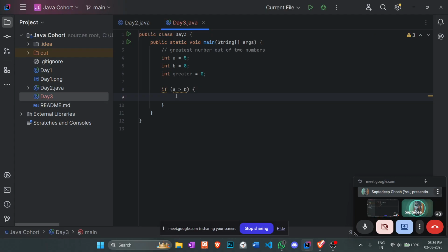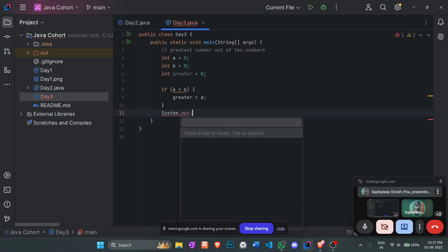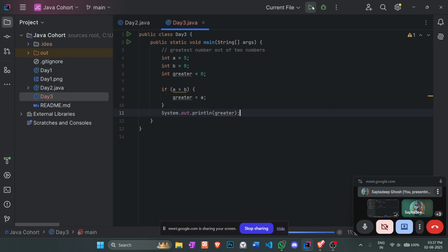So if a is greater than b, then store a in greater, right? That is the normal program. Now we have the greater value, and we'll just print it. Obviously you know what it will print, right? It will print whichever number is greater, whenever I compile the code.